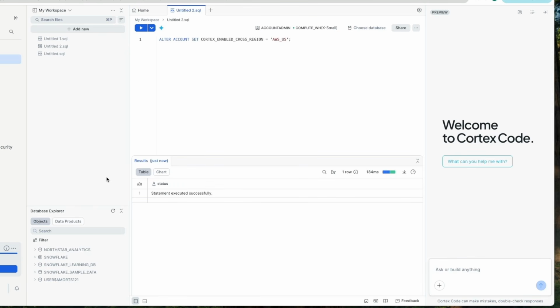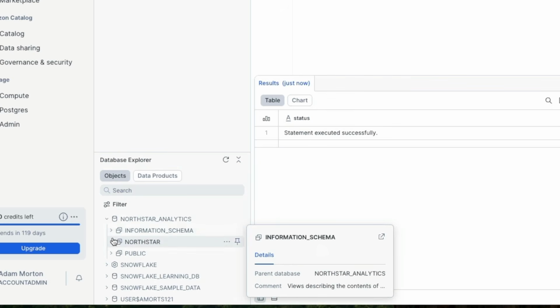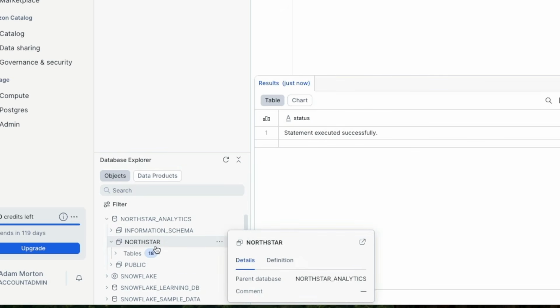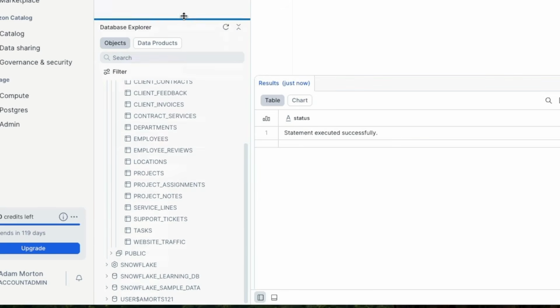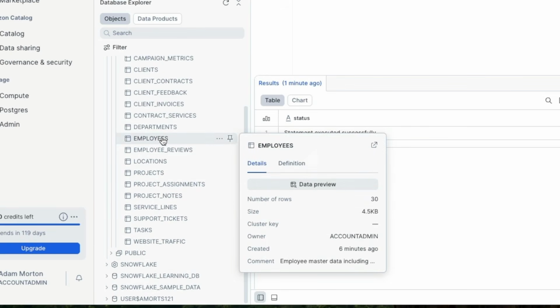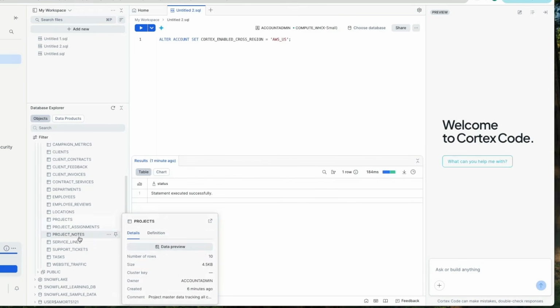In my Snowflake environment, I've also created my North Star Analytics database, which is part of the Master in Snowflake program, my training program that my students use. And just to give you an idea, it includes a bunch of tables around a fictitious consultant company based in the US. It includes stuff like employee information, reviews they've had from my customers, locations, projects, and various other things.